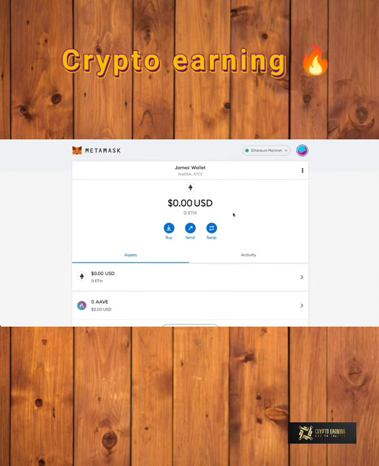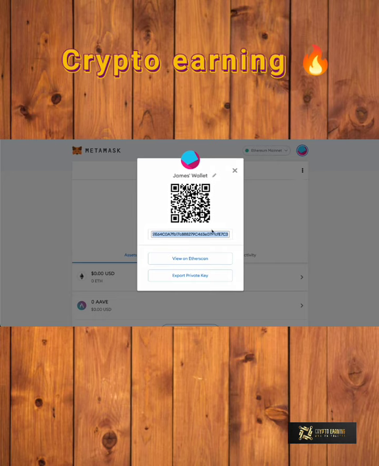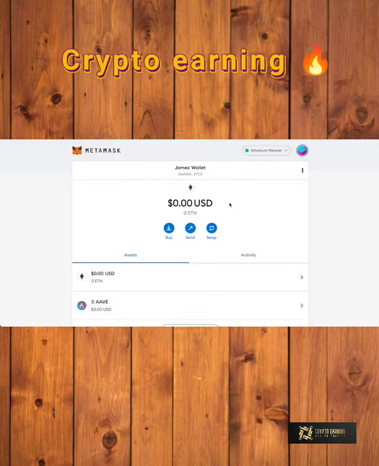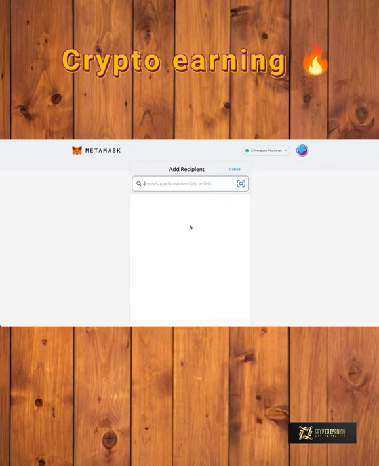Anytime you want to deposit anything into a MetaMask wallet, make sure that the correct account and wallet is selected right here. Click on your account details, and this is the information that the sender will need. If you want to send cryptocurrencies from your MetaMask though, click on send and then enter the address of the wallet in the add recipient field.